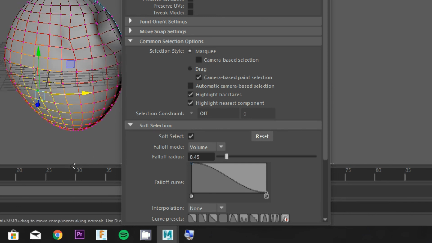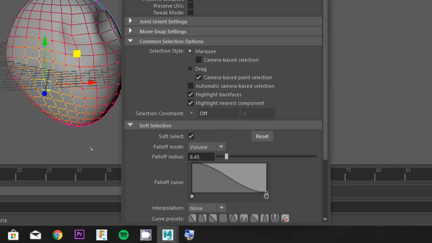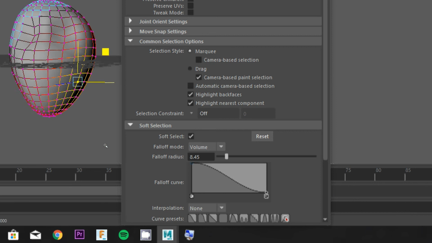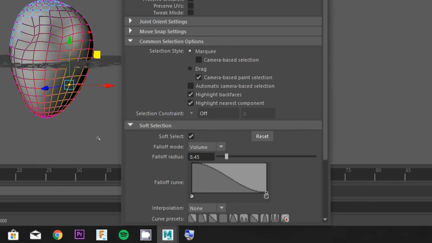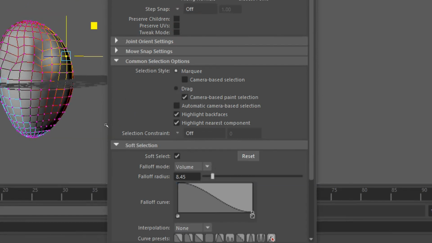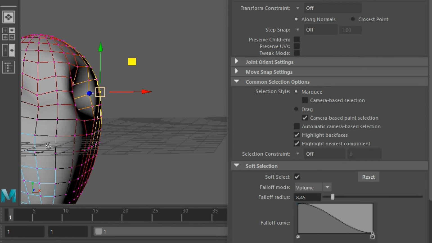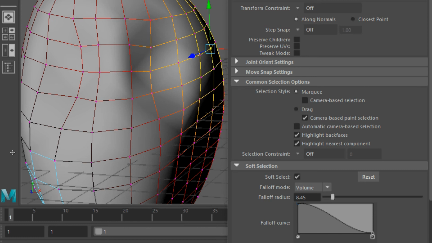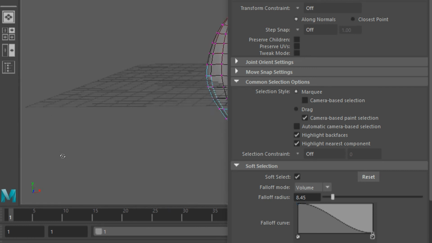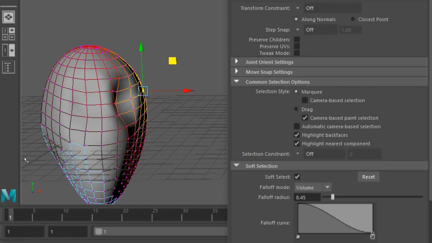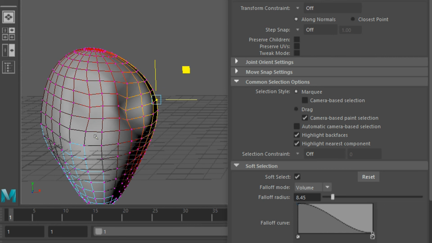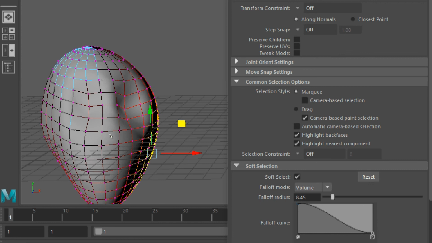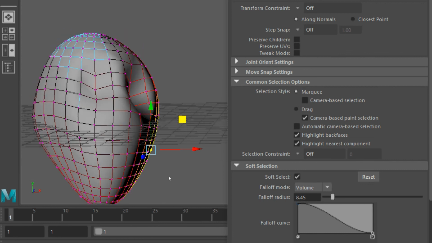It's pretty cool when you get into soft selection how fast you can actually make somewhat smooth shapes. Maybe I'm making an alien here. Whoa. Yeah, pretty ugly alien, but one nonetheless. Yeah, so that's soft selection.